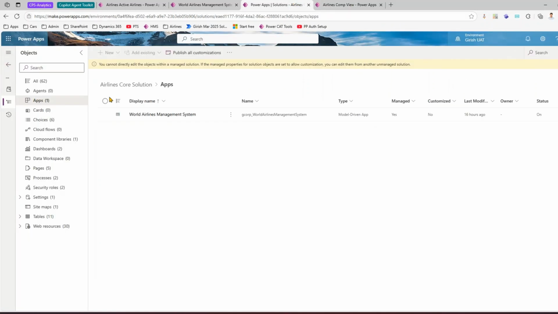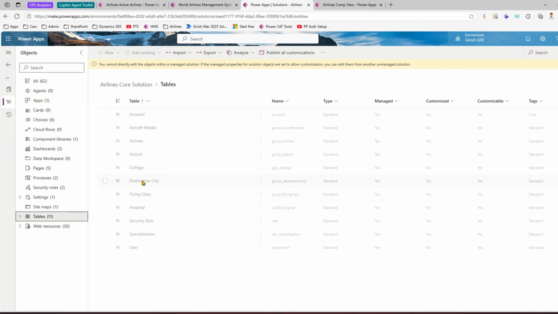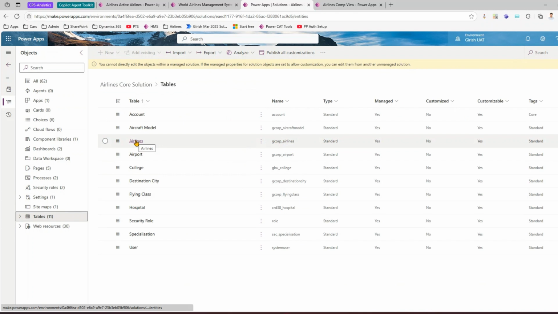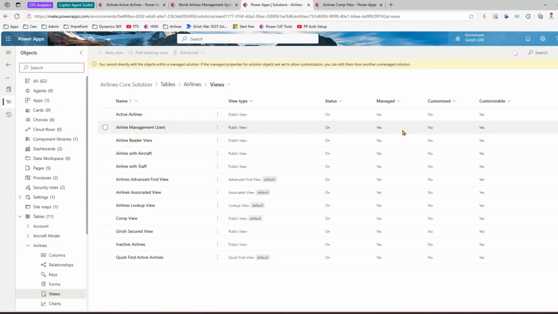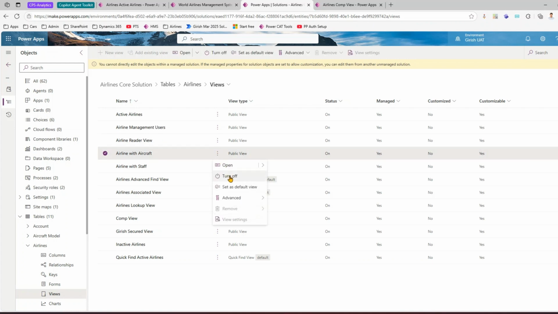So for that, what you need to do is go into the solution, and within the solution, navigate to the tables. And within that table, say I go to airlines. In this case, we have a view over here. Now, if the manager says that we do not want airline with aircraft, you can just come over here, click on the three dots, and there is a very important option to turn off this view in a managed environment. So you can come here and just turn off the view.